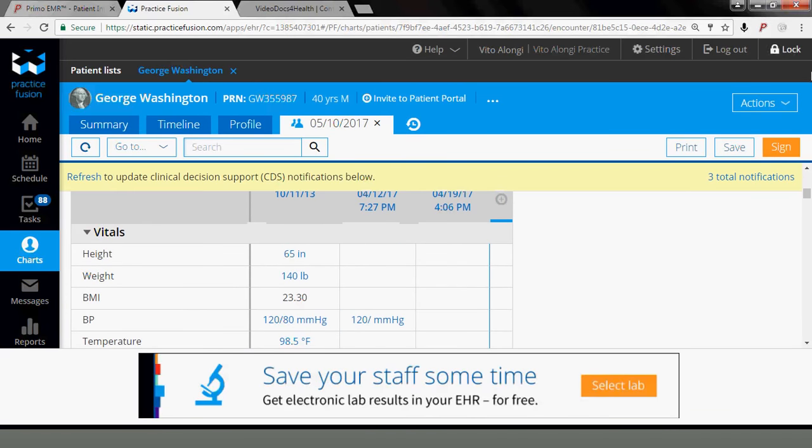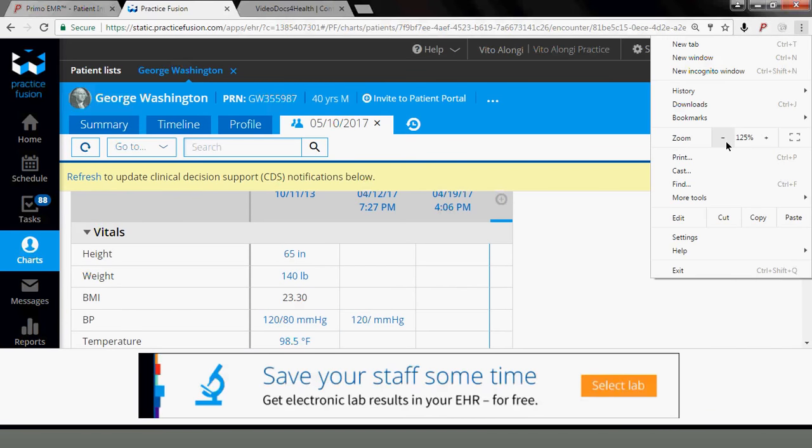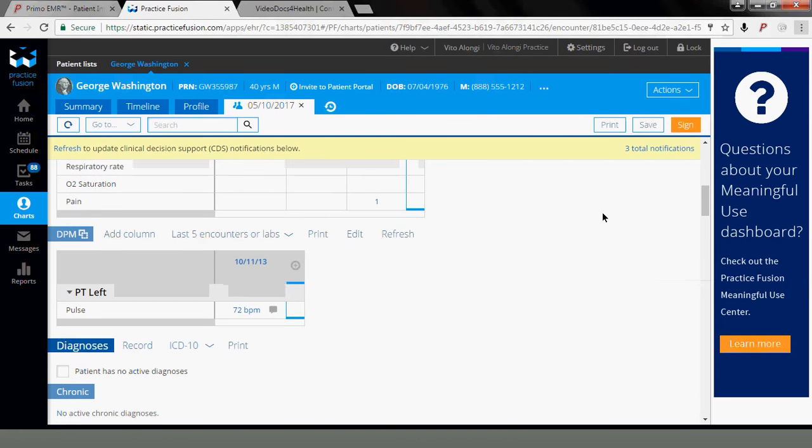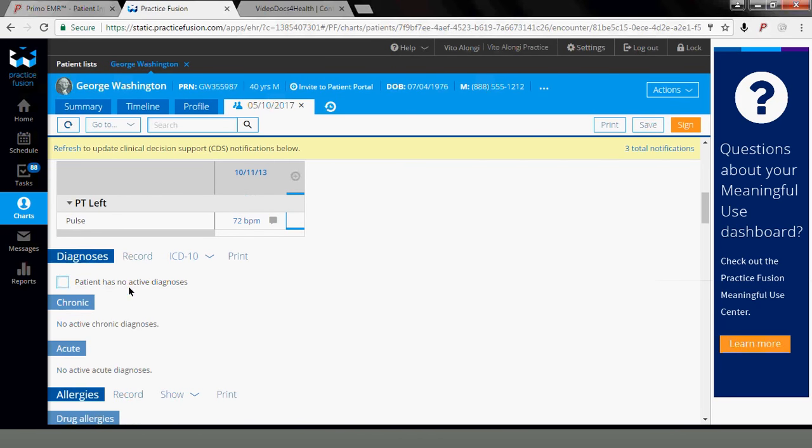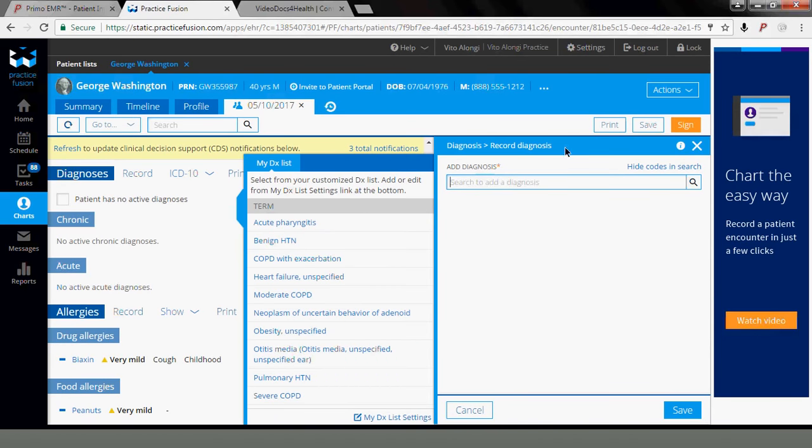But what's also interesting is, let's shrink this down a little bit so we can see it a little better. Let's go into a diagnosis. Say we want to record a diagnosis. We'll open that up and turn on our dictation. Congestive heart failure.